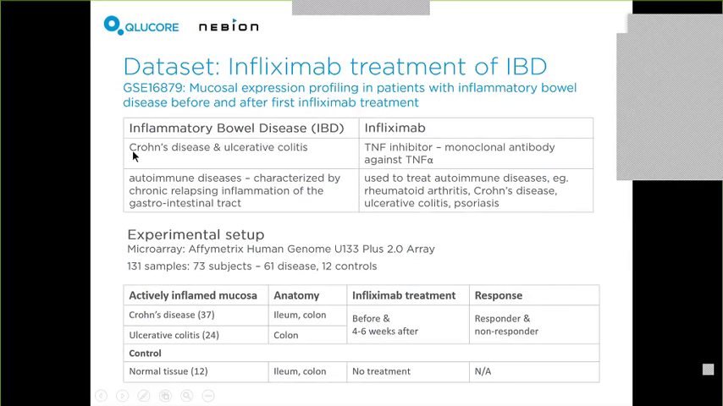So in this data set, we have samples from patients that suffer from Crohn's disease as well as ulcerative colitis. And these are autoimmune diseases characterized by chronic relapsing inflammation of the gastrointestinal tract. And infliximab is a TNF inhibitor, a monoclonal antibody against TNF-alpha. And this is a common treatment for autoimmune diseases, for instance, rheumatoid arthritis, Crohn's disease, ulcerative colitis, and psoriasis.